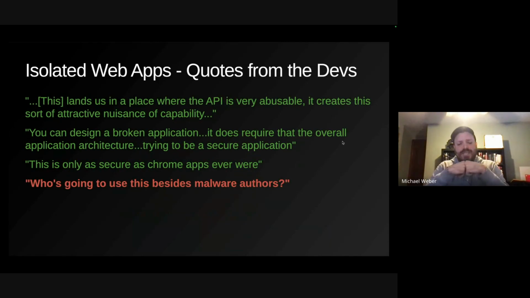And in that same presentation, there were some quotes from the developers, some of whom may be on this call, which largely acknowledge, hey, if you want to use isolated web apps to do bad stuff, you can. It's no different from Chrome apps, where if you wrote a malicious Chrome app, you could do something particularly bad. There was one statement somebody made, meant as a joke, as in, well, who's going to use this besides malware authors? Because, testing centers and other legitimate use cases. But as a malware author, I think this is a super cool capability. And I'm going to walk through some of the ways we're going to have some fun with that.